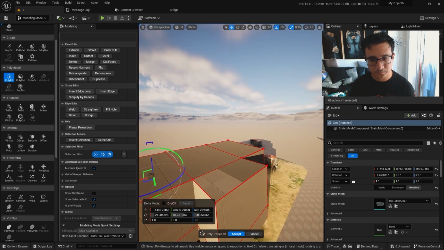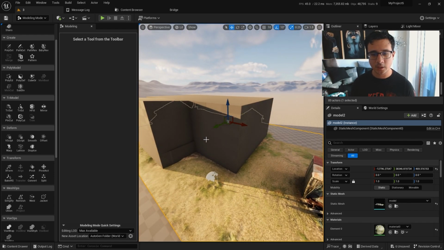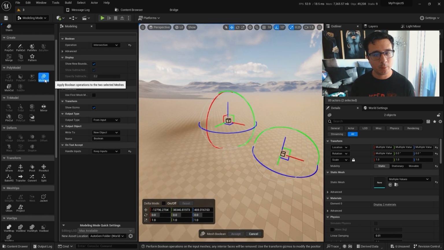There you go. So now that you have this, we're gonna repeat the same process. We're gonna click on this. I click on this box. We're gonna go to mesh bool. Now wait a little bit.